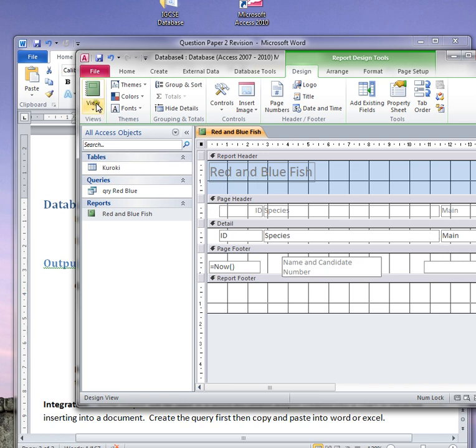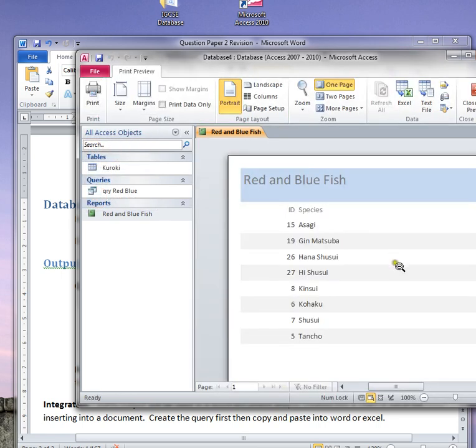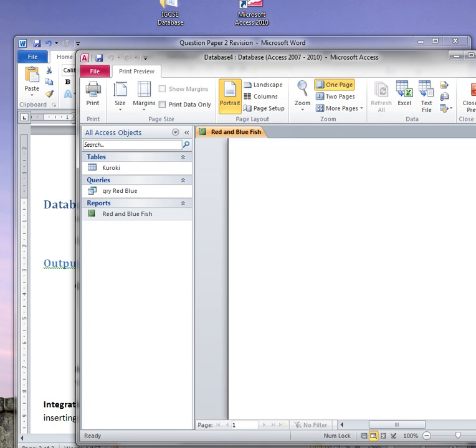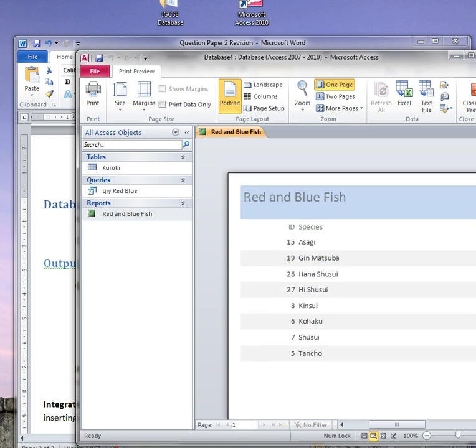And then I'll go back to my print preview view, and I'll open this up, see my title up here, and the other data is down here at the bottom. And I could go ahead and print that now.